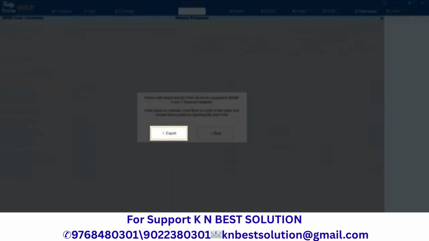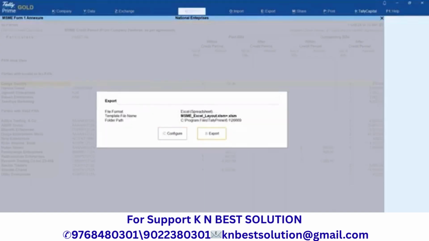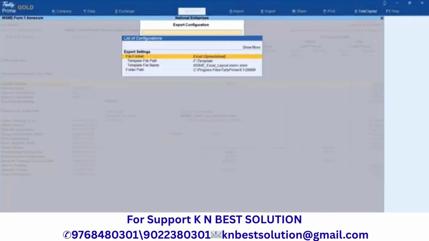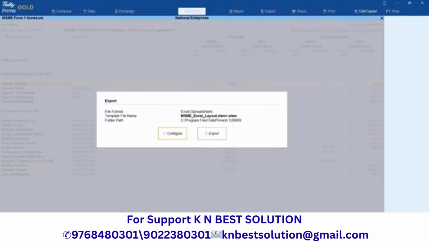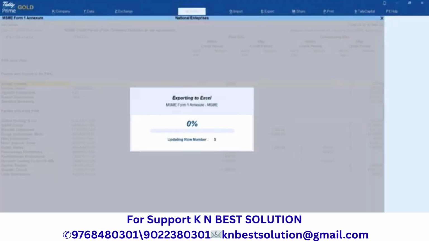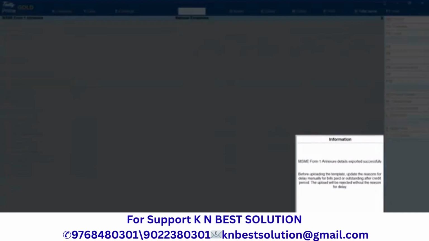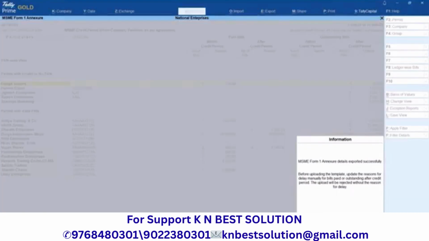Press X to export the MSME Form 1 Annexure report. Press C to configure the report if needed. Let us press X to export. After export in TallyPrime, a message will prompt you to update the reasons for delay in payment for MSME parties in the MCA template.